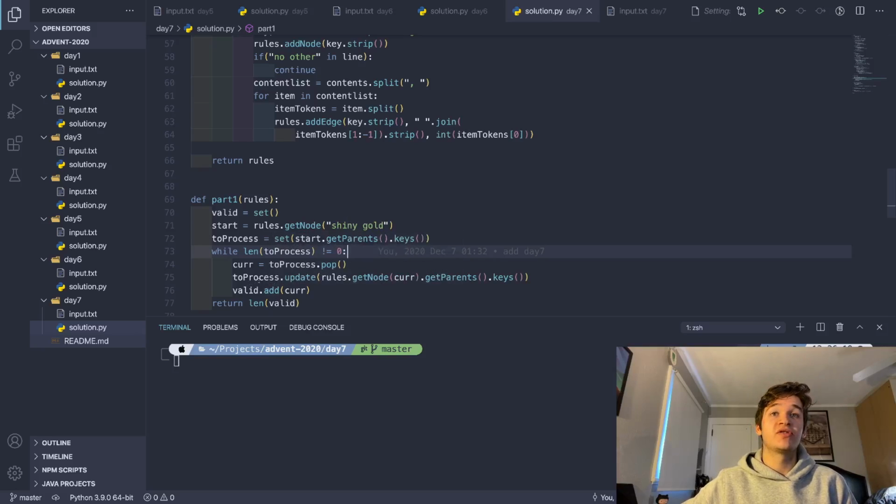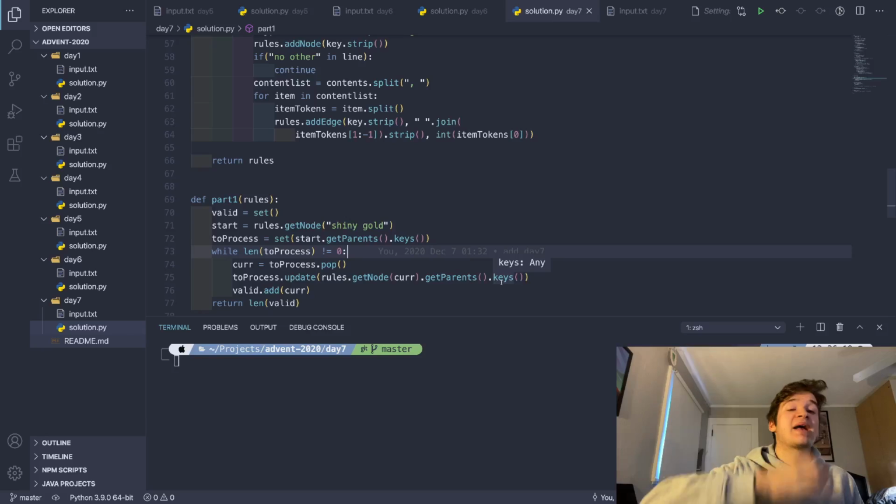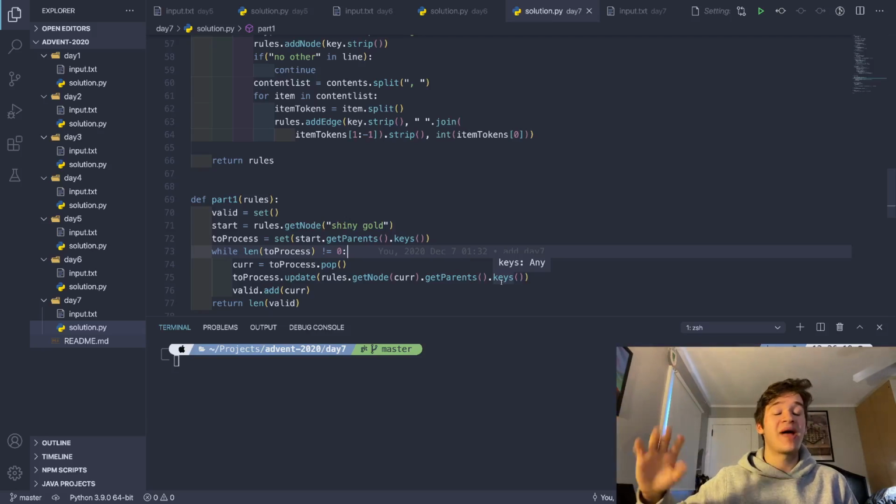And then first we add to toProcess using update. What happens with update is you pass it an iterable, and it will add everything in the iterable to your set. So we add rules.getNode cur.getParents.getKeys. We're essentially adding the parents of whatever is happening in this loop back into our toProcess set, so that those will also eventually get looped through. And then we add our current thing that we're processing to our valid set.